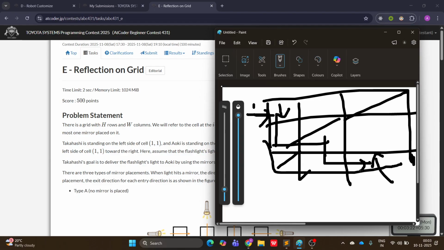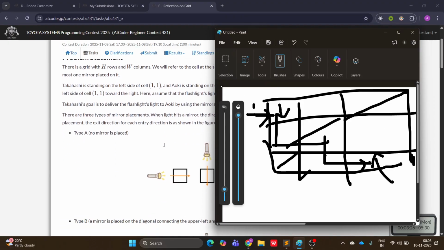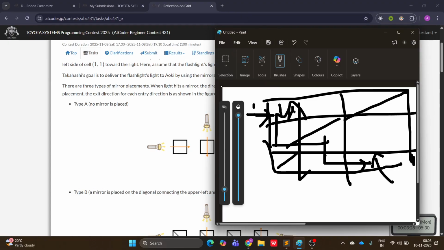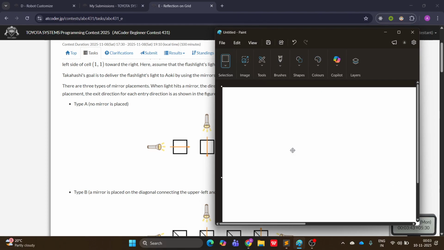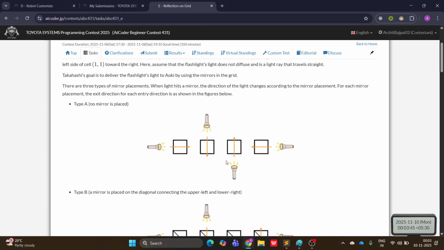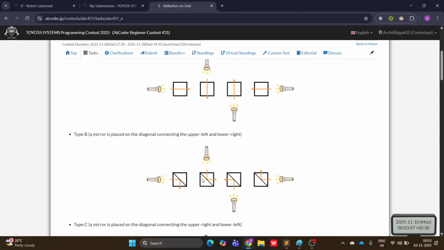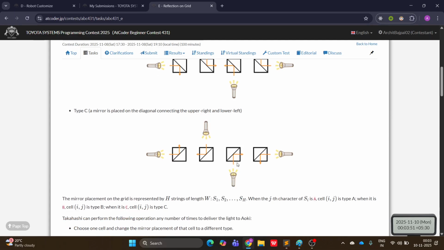Now, in each cell you have some mirrors. Like if A is there, then no mirror is placed, so the light will travel in this direction only. If B is there, then if light is moving from here, it will move downwards. If the mirror is of this type, it will move here. Then there are some conditions of how a mirror is placed and where the light is actually going. So if it is going over here, then it will move downwards. If it is coming from the top, it will move towards the left, and so on.